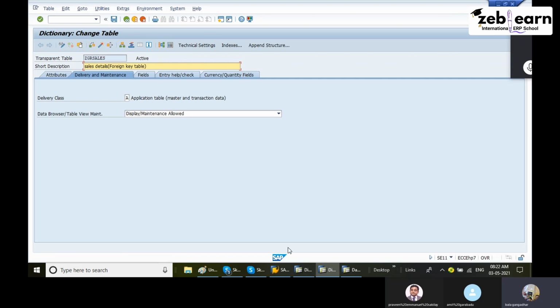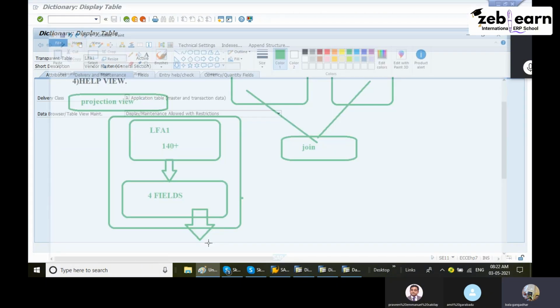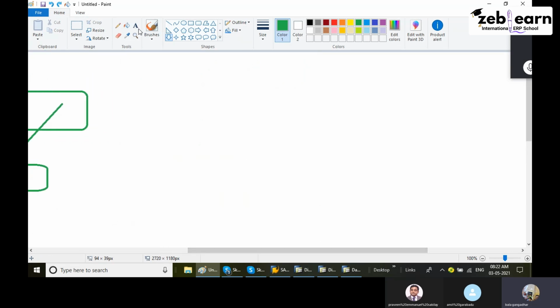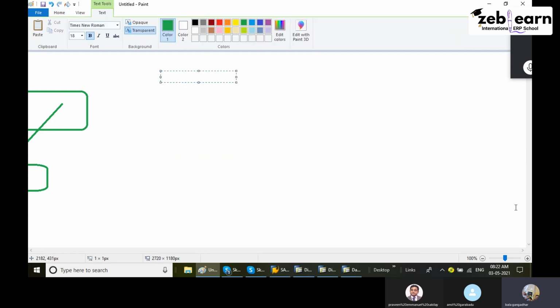By using maintenance view. Means first you have to create the maintenance view, then you have to generate the table maintenance generator. Here, what I am trying to say, let me start. These tables, LFA1, MARA, are restricted. Restricted for create entries.